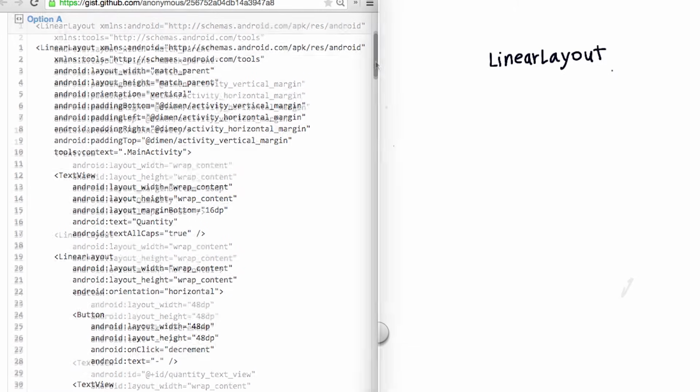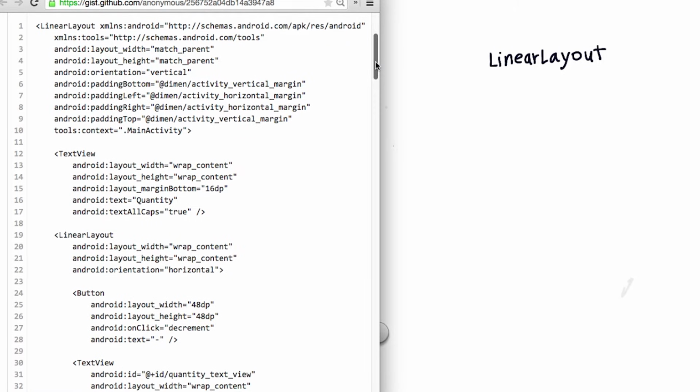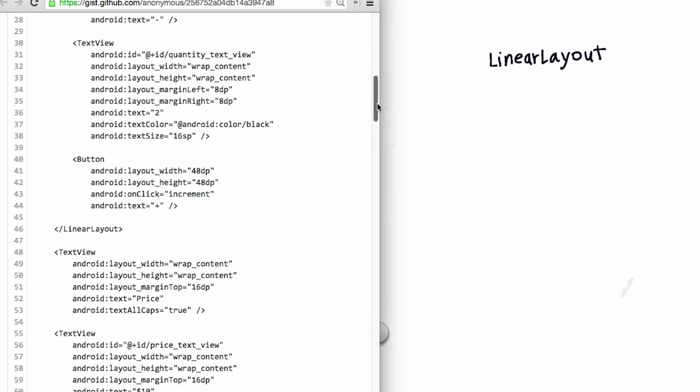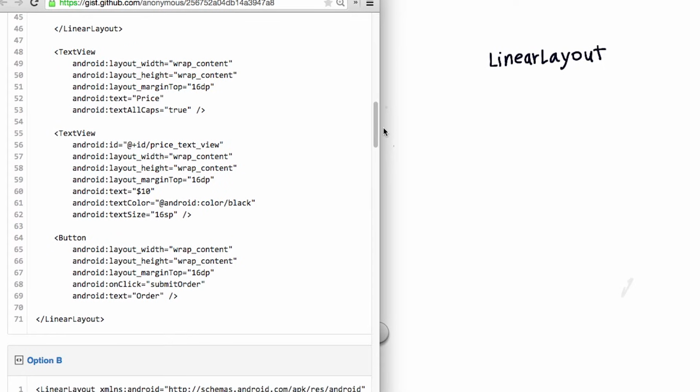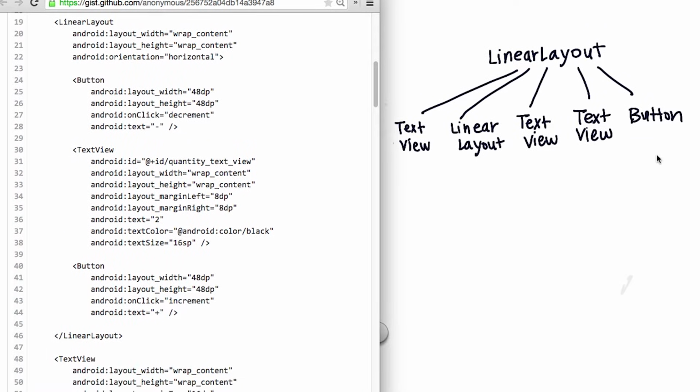this linear layout. I'm going to scroll through the XML file to figure out the direct children of this linear layout. We have a text view, a linear layout, another text view, and then a button. So let me draw that in. Cool, that looks good, but we actually skipped over a bunch of XML related to this linear layout.